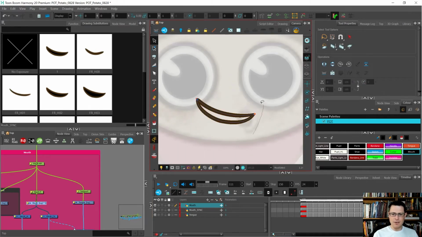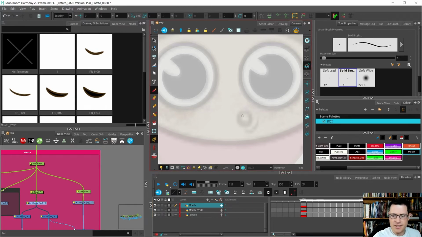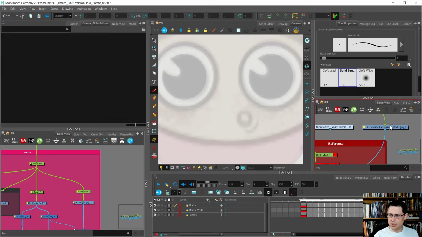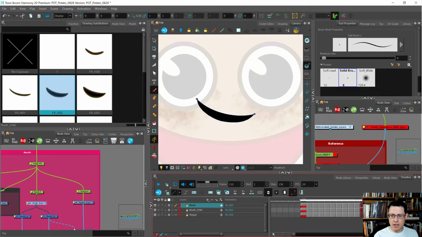Let's see, I think I'm actually just going to delete the art that's here. I guess I didn't need to duplicate. I'm going to sketch this. It takes me some practice to get the F mouths to look right. So I'm going to turn off the potato expression stuff so it's easier to see what's happening.